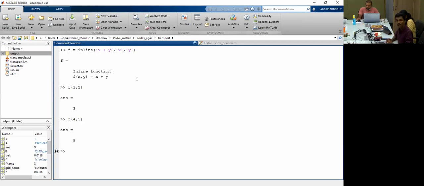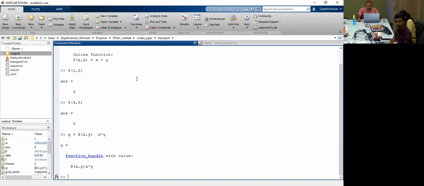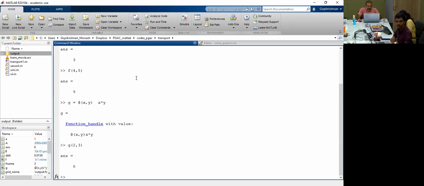Another way of doing it is called an anonymous function handle. I will create another function. What you do is just type at variables x and y, and you say x star y. So this is also another way of defining a function. Just type u of 2, 3, it gives 6. So there are three ways of defining functions in MATLAB: as scripts, inline functions, and anonymous functions. I always prefer scripts.